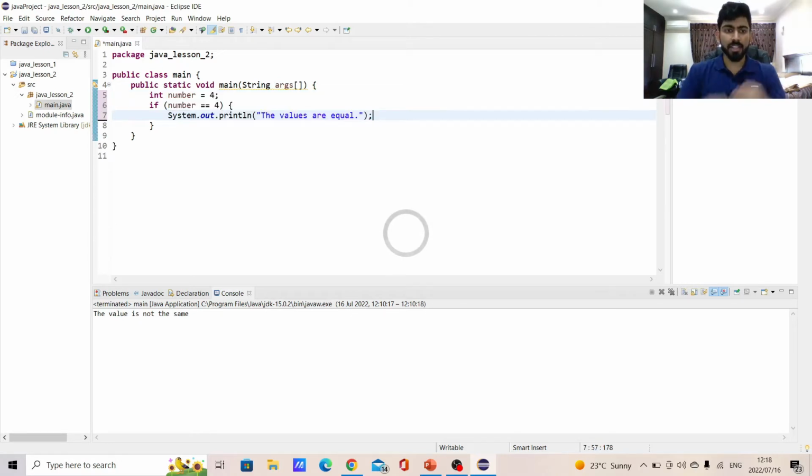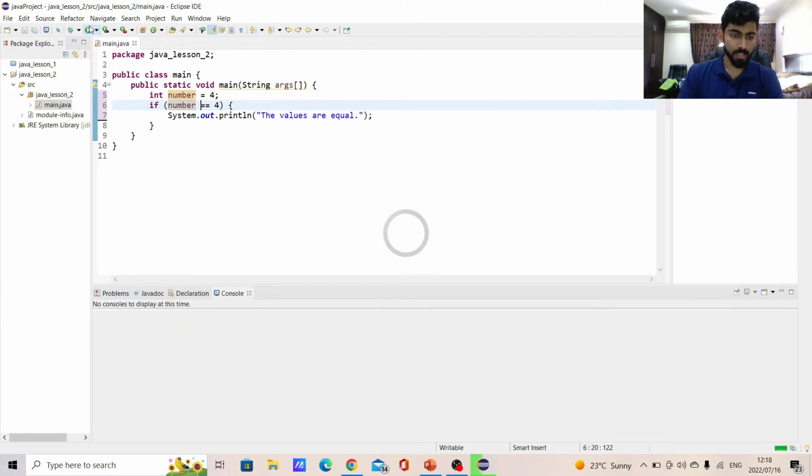As you can see, I've typed out this conditional statement. These brackets are open here, and inside these brackets we have a condition. The condition is basically saying check if the number variable is equal to the value on the right, which is the value 4. In other words, we're trying to check if they're equal, and if they're both equal, then print out the line: the values are equal. If we run this, you'll see it prints out the values are equal.